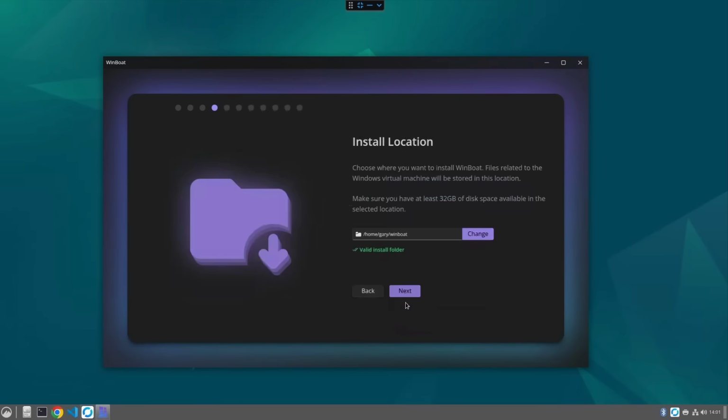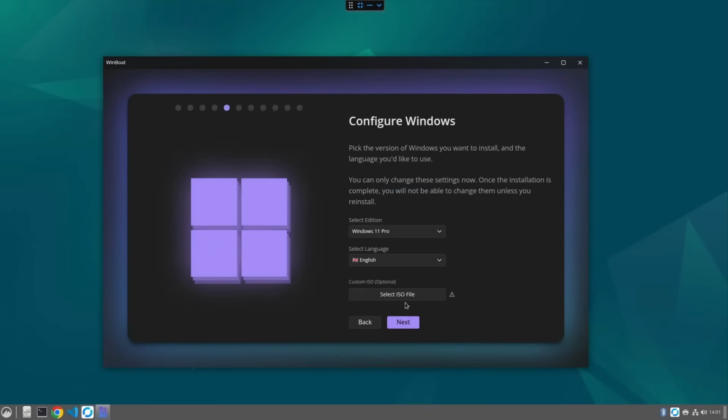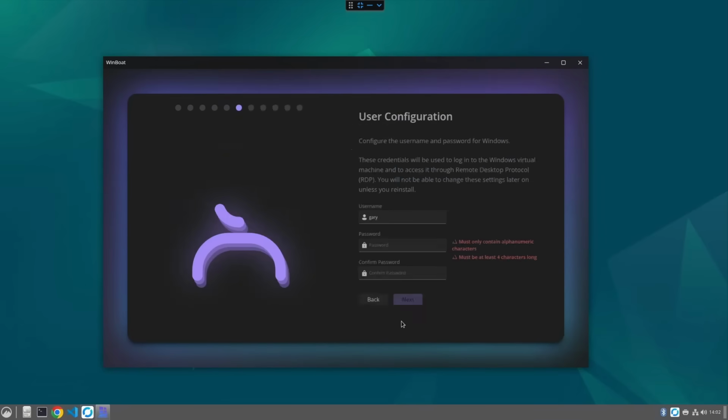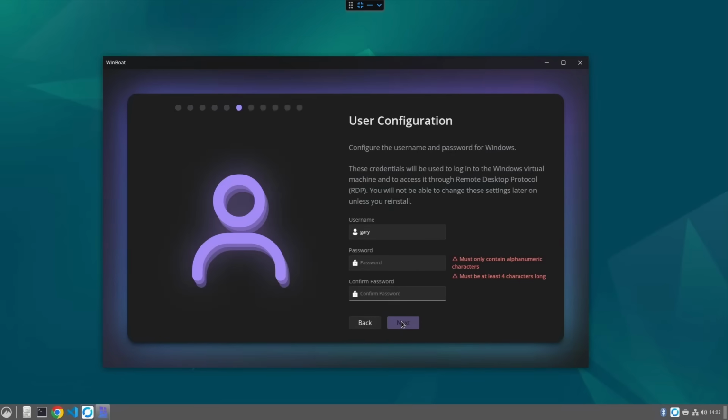Winboat is absolutely fine, and then it's going to ask you which version of Windows do you want, and you can pick from different versions, you can pick from different languages, you can even specify your own ISO file if you want to. Next up, you need to create a user for use inside of Windows. So I'm going with Gary, along with a standard password that I use.